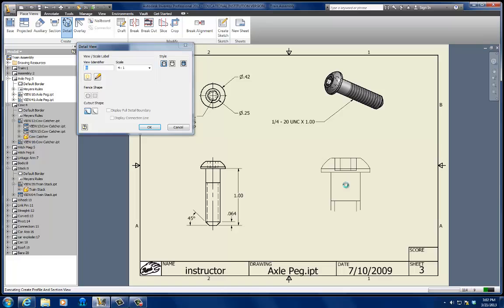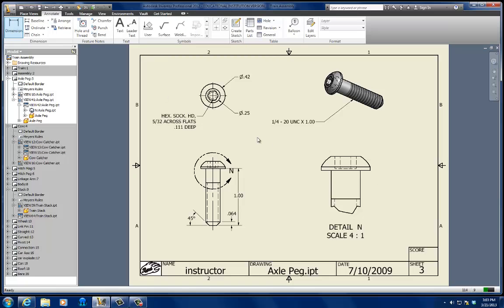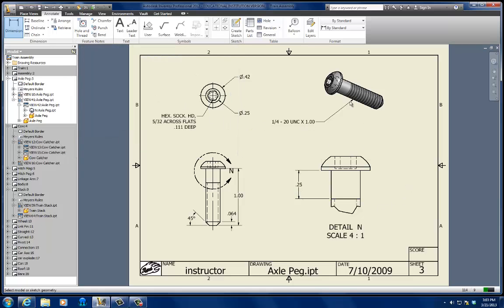Put it over here. Automatically names it, gives it a scale. I could change the scale if I wanted to, but that should be plenty big. You know, I could go 8 to 1 or so forth. And then I could go in here and I could do my dimensions and so forth. Like so. You guys can do the same thing. So that's how you do a detail view. Let's move on to an auxiliary view.